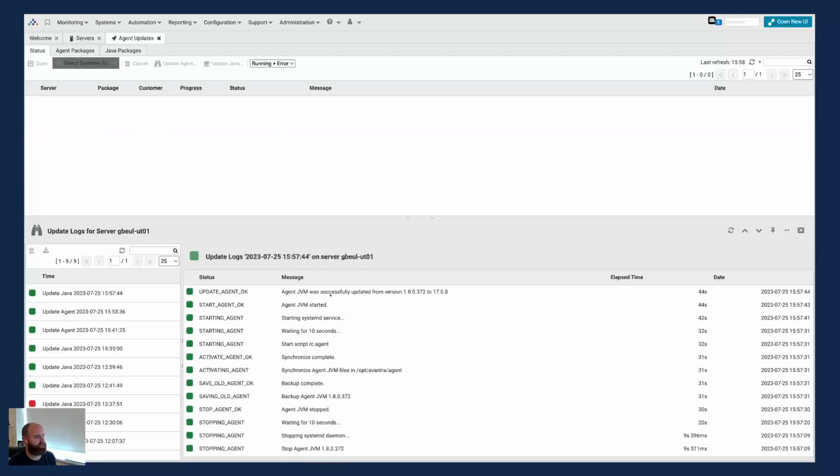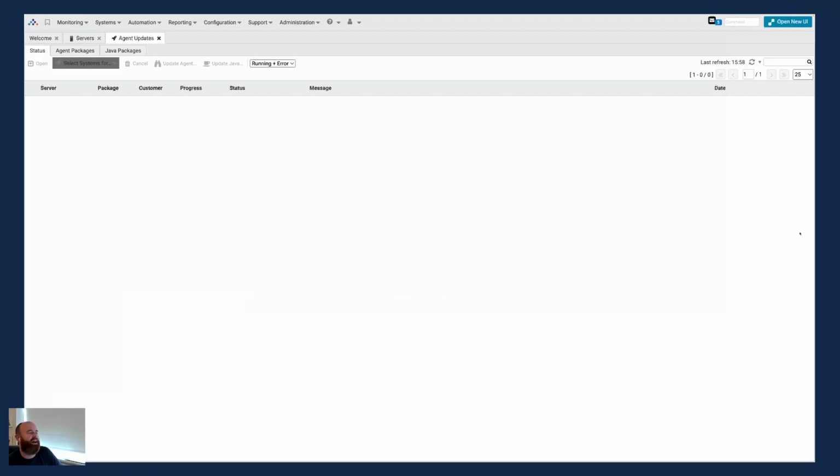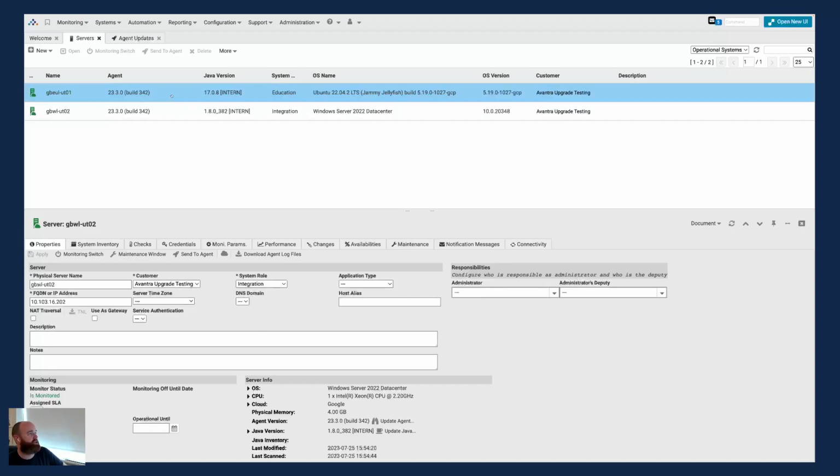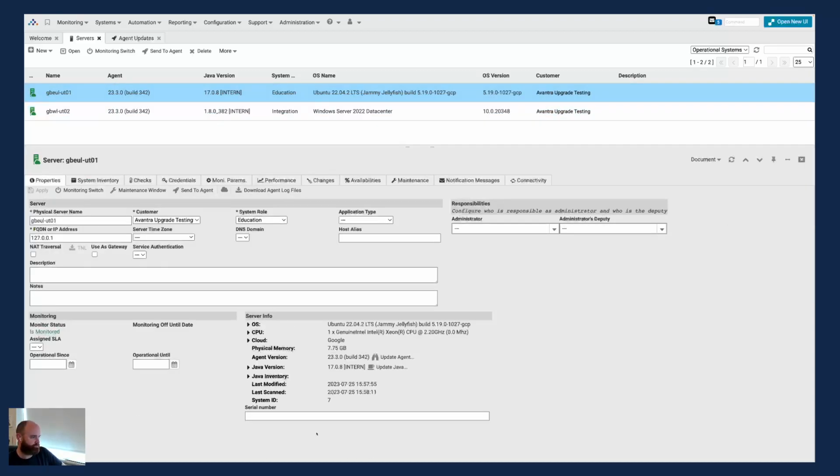So you can click in here and see more information about these. In this case, you can see the agent was updated okay. Agent JVM was successfully updated from version 1.8 to 17.0.8. And again, there's about a 30 to 60 second lag, depending on how your environment is set up, how busy the agent is, and how many resources are on the box. But you'll start to see these coming through. If I open up this Linux machine here, as we saw earlier, we're running 23.3.0. And now our Java version is running 17.0.8, an internal Java version from Adoptium, which is really cool. And you've also got the inventory there as well, telling you exactly which version of Java this is.